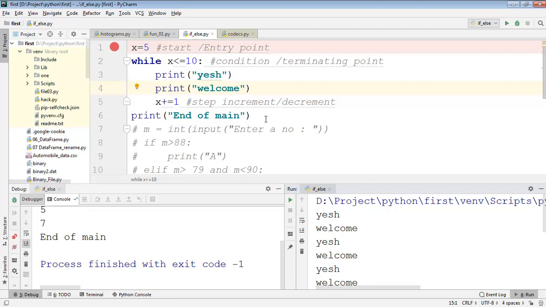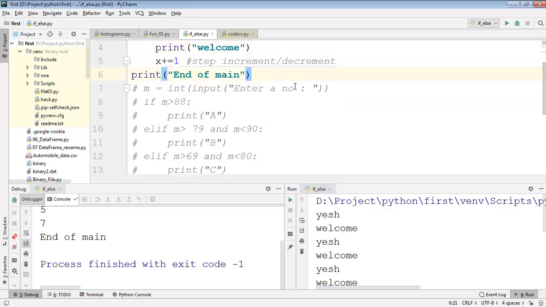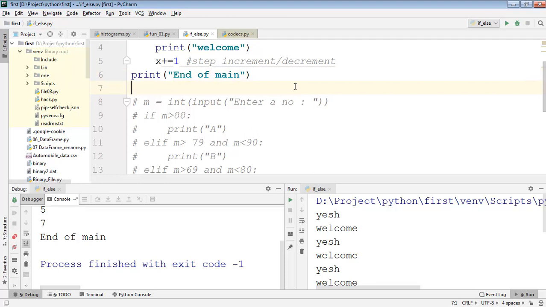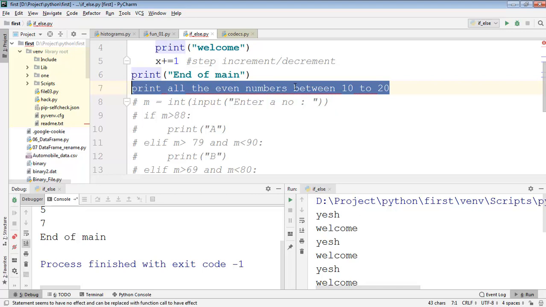Okay, now it's time to give you a question. So the question is, you have to print all the even numbers between 10 to 20, right? So this is a simple program, you have to do it today.